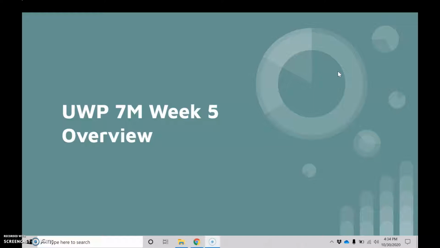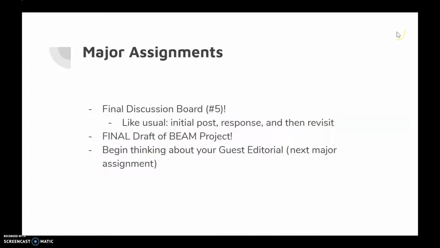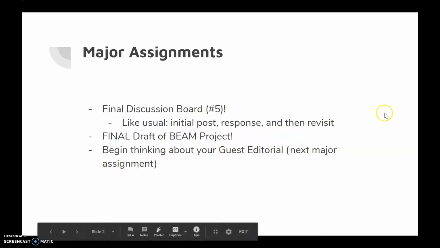So I wanted to go over this overview today to go over what you need to do for week 5. You have only a couple major assignments, but we're already going to start thinking about your next big assignment, which is your guest editorial. You have your final discussion board, your last one. It's just like usual. You'll do an initial post, a response, and then a revisit. And then your final draft of your beam project is due. That's kind of a huge thing. That's going to be due on Friday. And then I want you to begin thinking about your guest editorial, which is the next major assignment.